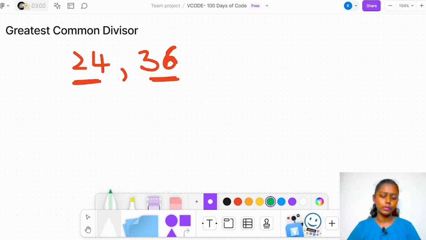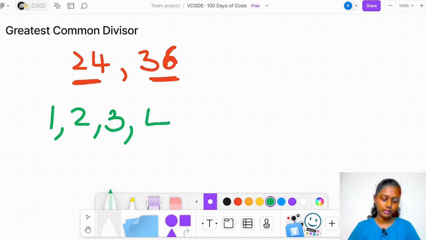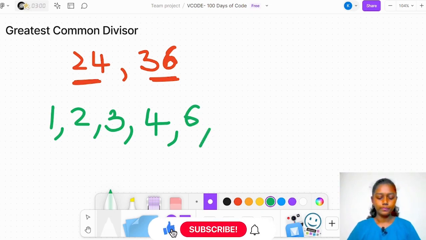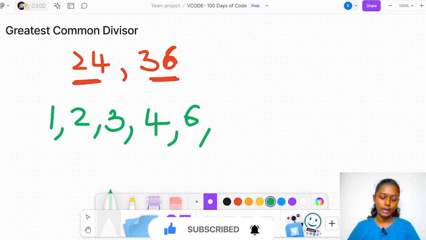Let's start with 1. 1 definitely divides it. 2, yes. Does 3 divide it? 3 8s are 24, yes. 4: 4 6s are 24 and 4 9s are 36, yes. 5, no. 6, yes. 7, no. 8, no. 9, no. 10, no. 11, no. And 12, yes.